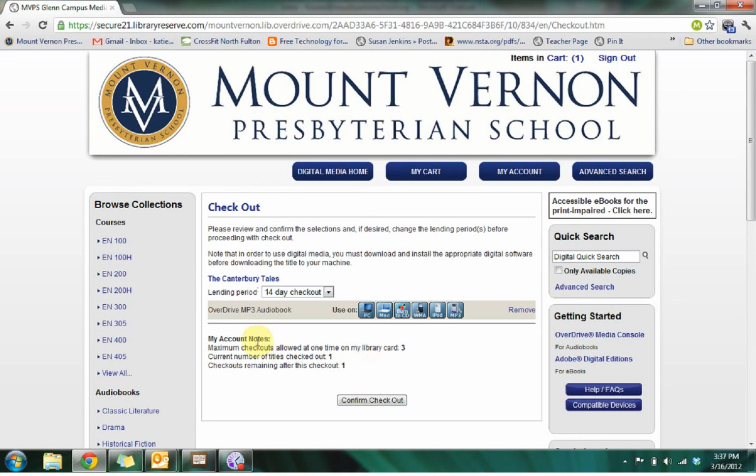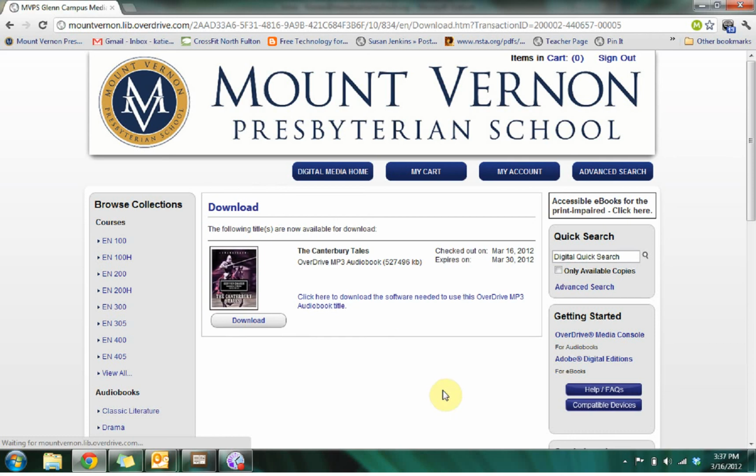Then, as you can see, your account will keep track of how many books, ebooks or audiobooks, that you have checked out. Just as before, you can choose 7 days or 14 days for your checkout, and then you can confirm the checkout. And then, just like before, you'll be given a link to download your file.